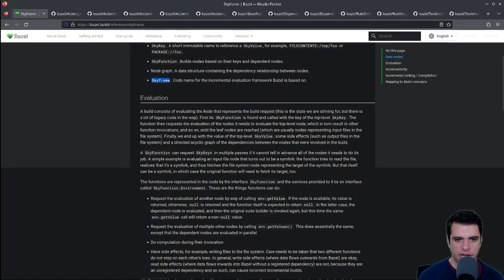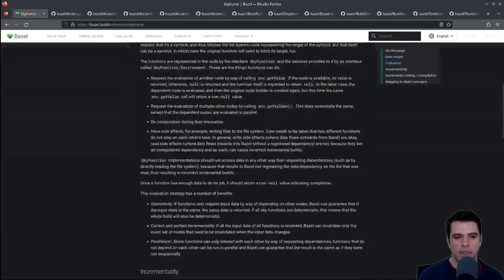Evaluation. A build consists of evaluating the node that represents the build request. This is the state we are striving for, but there is a lot of legacy code in the way. First, its Sky Function is found and called with the key of the top-level Sky Key. The function then requests the evaluation of the nodes it needs to evaluate the top-level node, which in turn results in other function invocations, and so on until the leaf nodes are reached. Okay. Finally, we end up with the value of the top-level Sky Value, some side effects, and a directed acyclic graph of the dependencies between the nodes that were involved in the build. Okay.